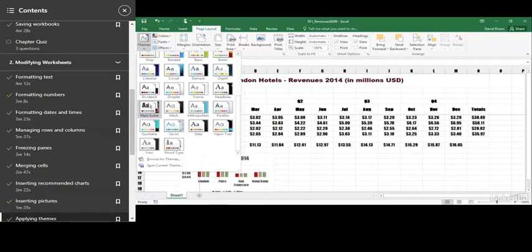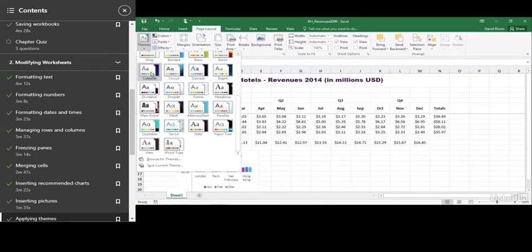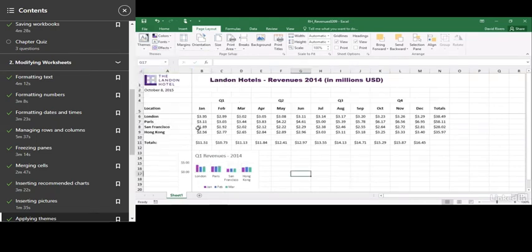Let's just choose one, though, that's going to work for our Landon Hotel color scheme. I think Celestial comes pretty close. Let's give it a click. So you can see it's actually different fonts that are being used, different colors are being used. You can see them showing up down below in our chart as well.